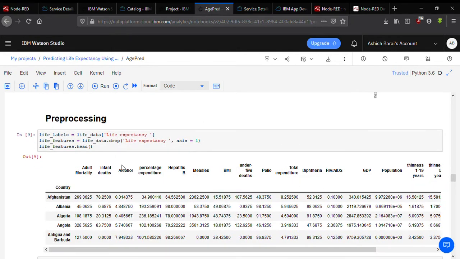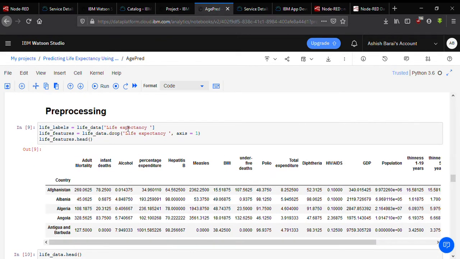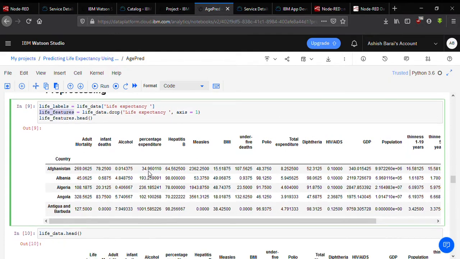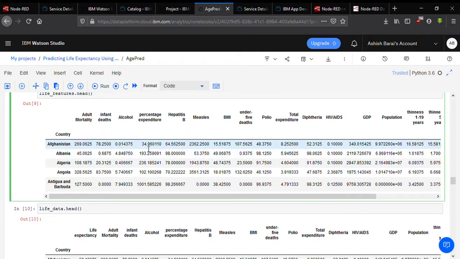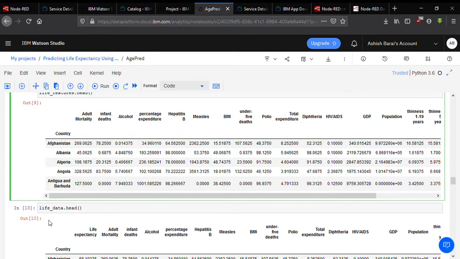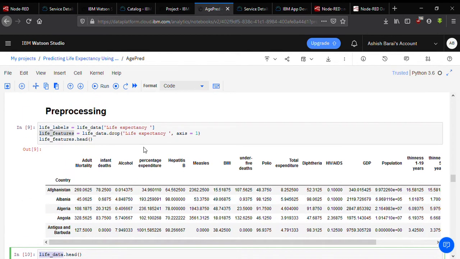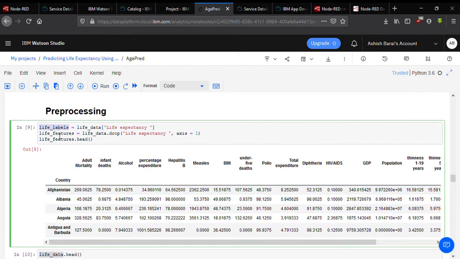So what I'm doing here, first of all, with life expectancy, I am taking it out of the data set, and I'm storing it somewhere else because this is something we have to predict. Okay, and I have this life features here, which is storing everything except the life expectancy. If I print life features head, we can see that in the data where we have stored it, there is no life expectancy because we've removed it, we've dropped it, and life features are storing the features and life labels are storing the life expectancy.